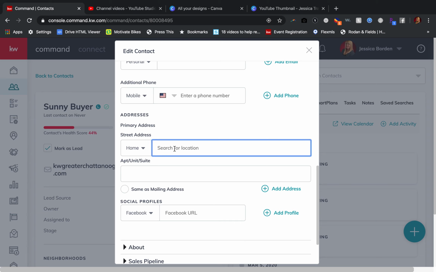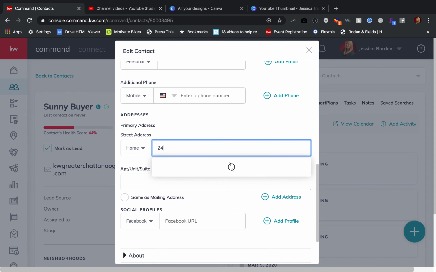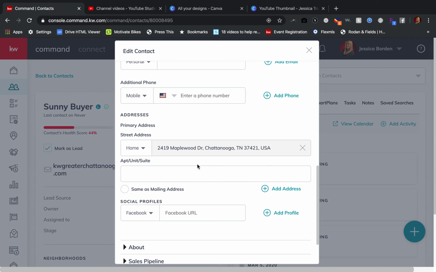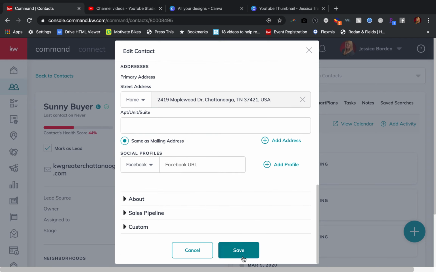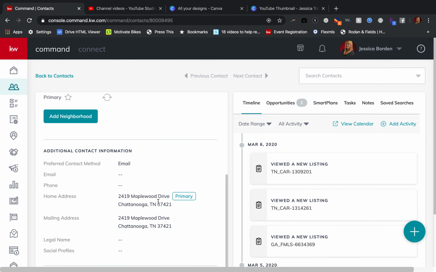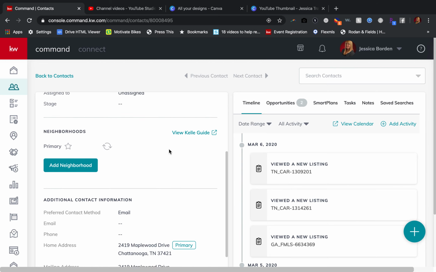So right here, you could go in and you could enter their address, and it's going to locate the address. From here, you can also make sure the system knows it's their mailing address. Once you save this, it's created with this new address that's been put into the system.